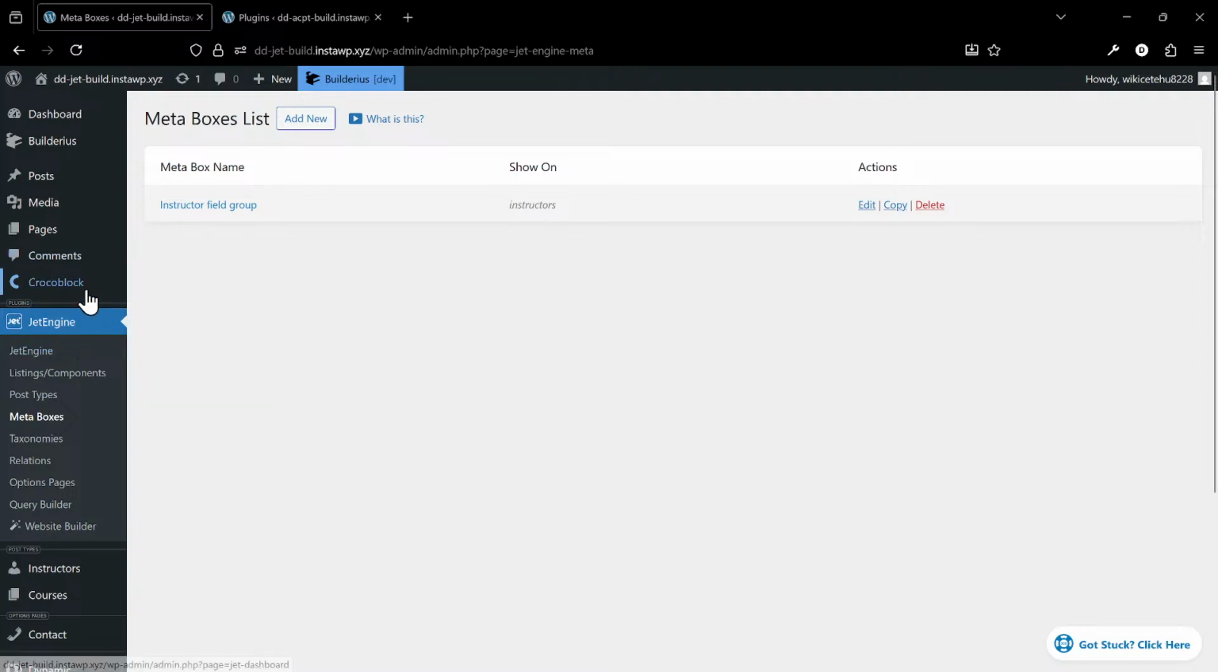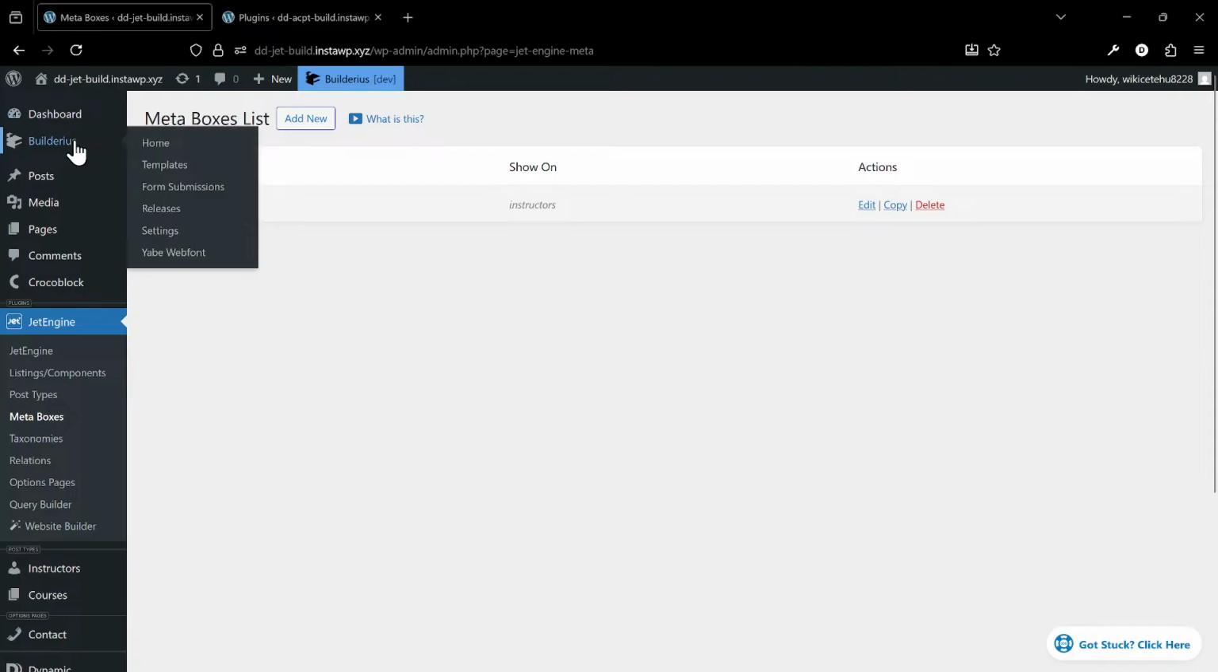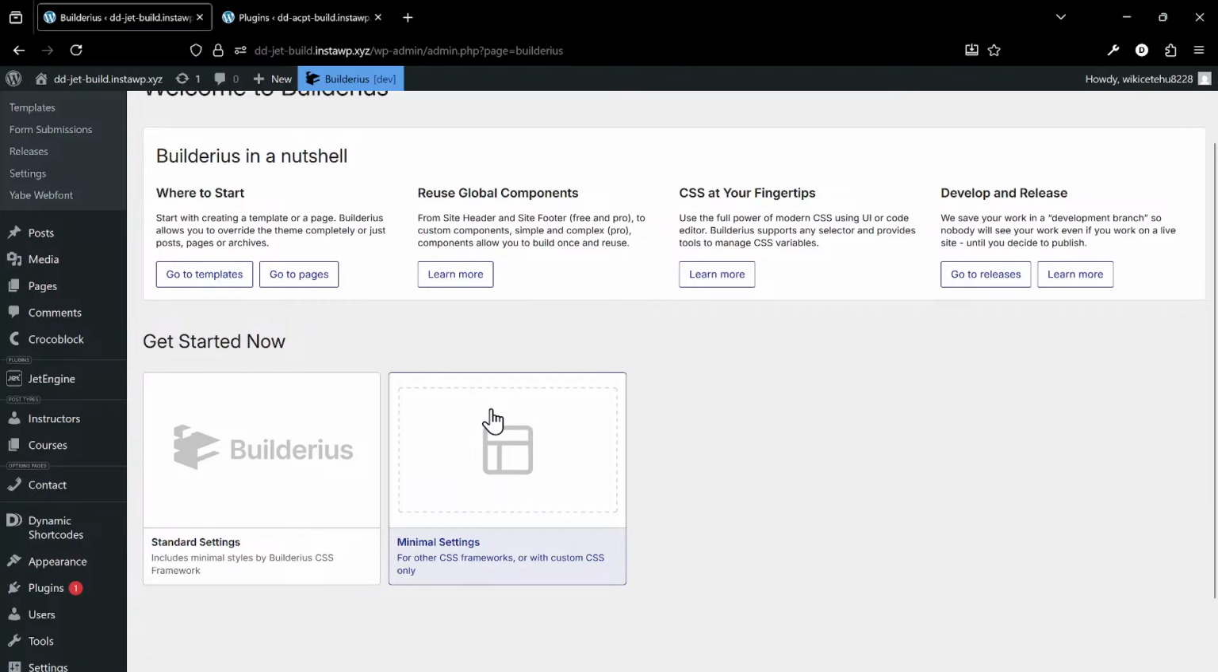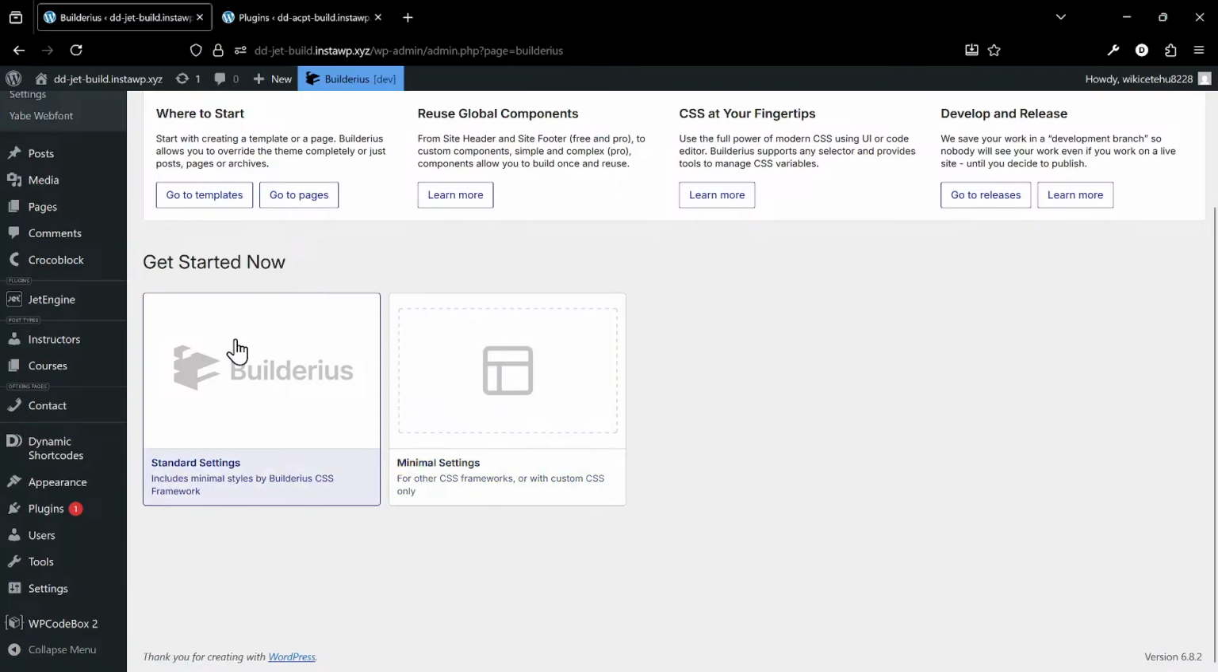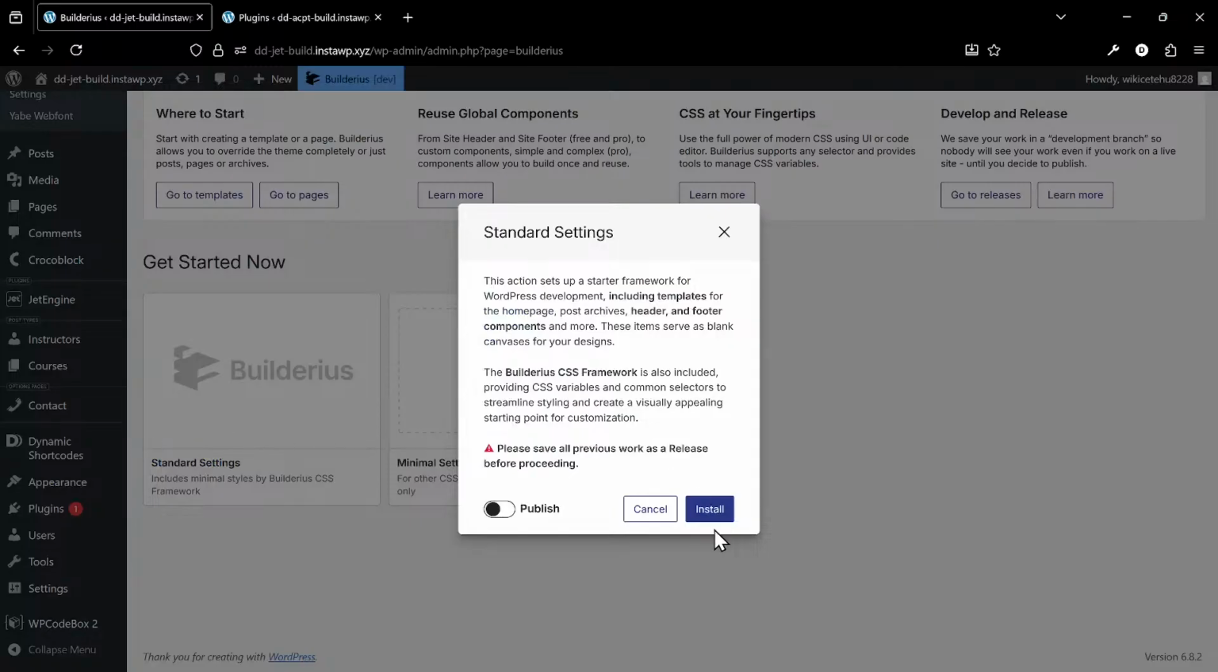Now with Builderius, I'll go to Builderius, and the first thing you have to do is basically just look at these instructions, and that's how you go on. These are nice features that Builderius has, and when you want to get started, you have to decide, do you want standard or minimal? In this tutorial, I'm just going to go with the standard, so I'll click on standard. What standard will do is that it will create some templates for you automatically, so that everything is easy. So I'll click on standard settings, and no, I don't need to publish it yet.